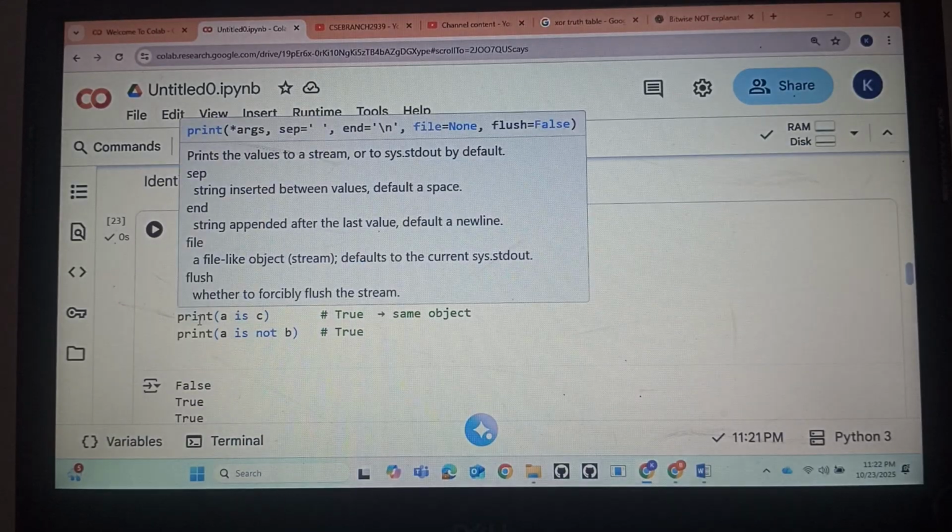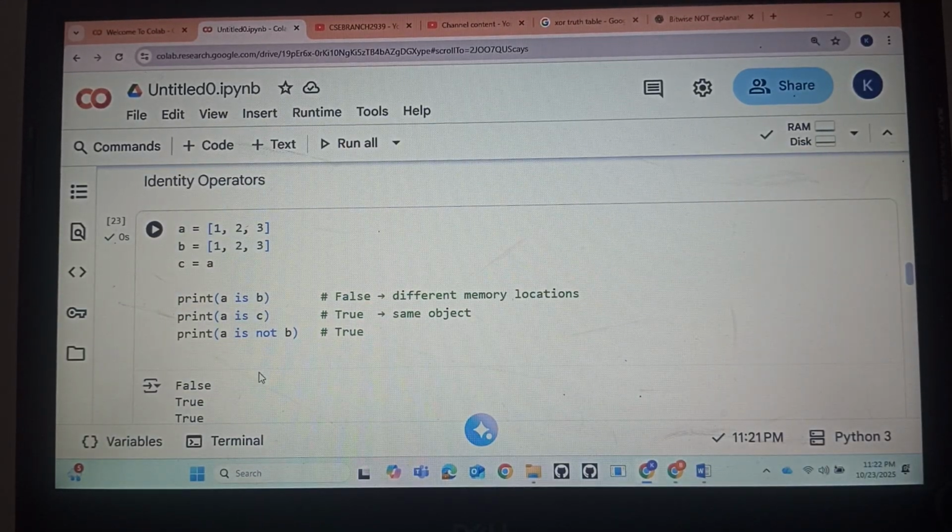Identity means, for example, same or not. Now you see here, a = [1, 2, 3], b = [1, 2, 3]. So a is b gives False. Why? Because a is stored in a different memory location and b is stored in a different memory location, even though a and b have the same values. So they are different. The note is that a and b are in different locations, so they are not the same.